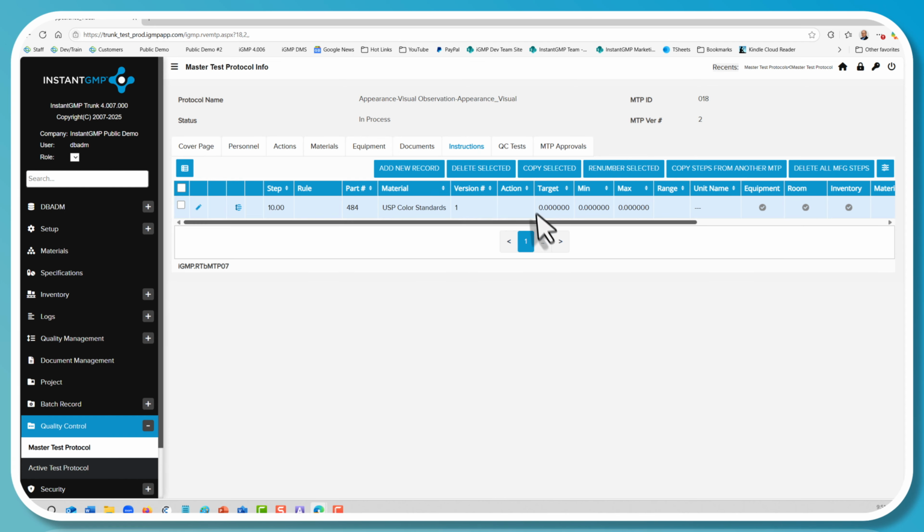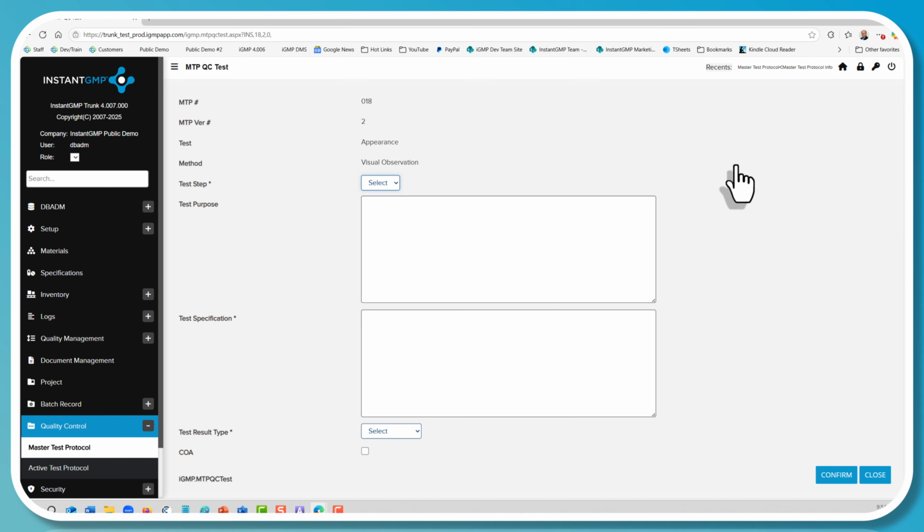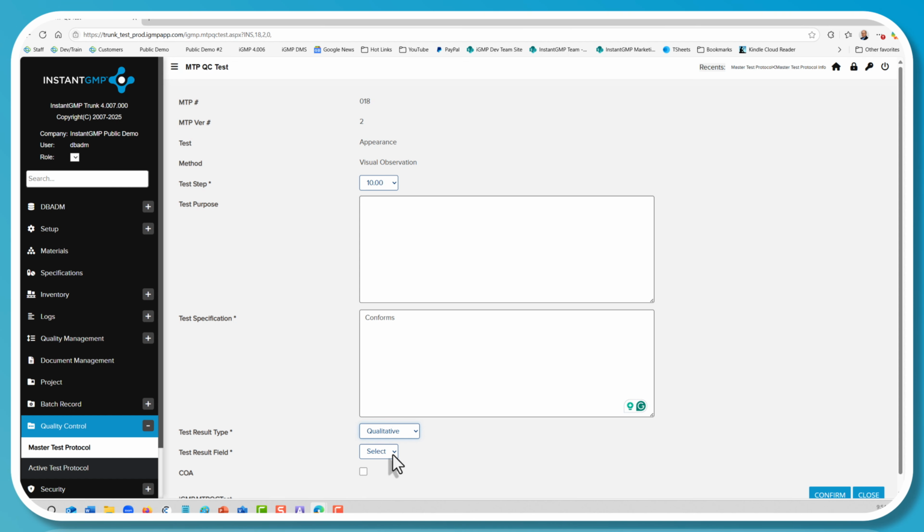Step 8. Define QC tests. The QC Tests tab is where you link steps to the test results you want to collect. First, click Add New Record. Here is where you'll select the appropriate test step, define the test specification, select the result type, and check the COA box if you want the result to appear on the certificate of analysis.